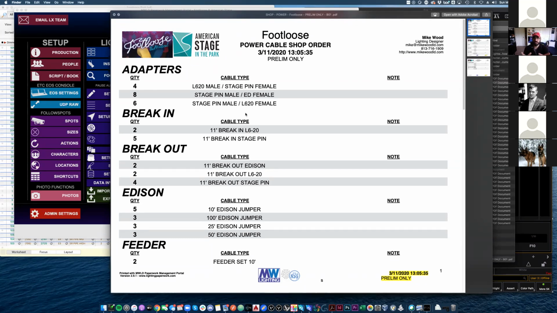For this American Stage in the Park production that I'm working on, that you see right in front of you, we spec this out completely in advance, because the production electrician hasn't even started their contract yet by the time we need to get all this stuff into the shop. So we're doing all of this on our own in advance.